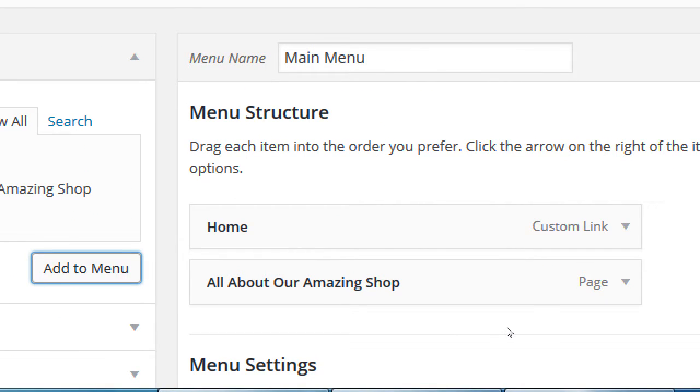So this, we look at it top to bottom, but depending on the theme, most likely it'll be left to right. The leftmost link on the menu will be home, the next one that comes over will be about, the next one will be whatever, whatever, whatever. So now I've got a menu structure with links.